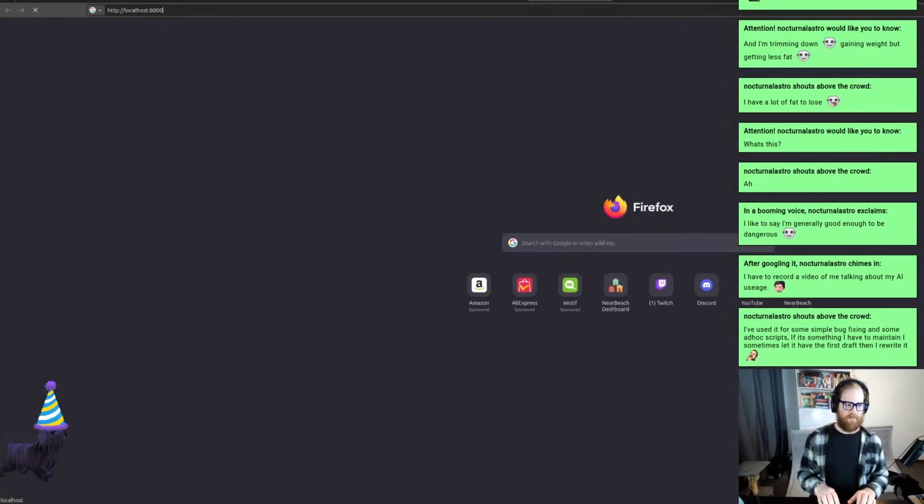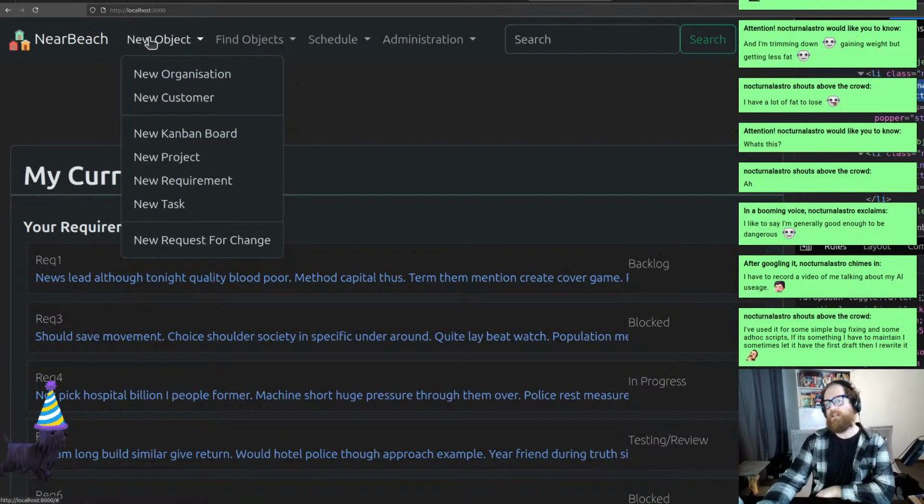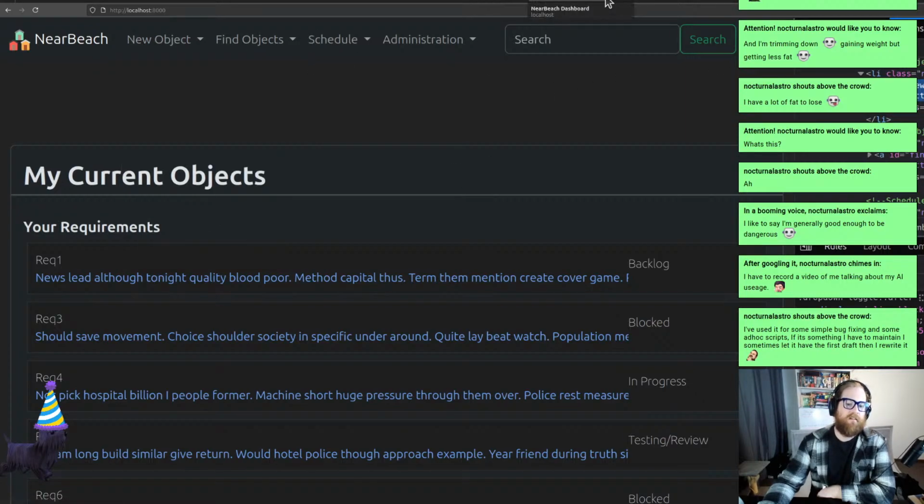Alright, so what is NearBeach? It's an open source project management system. What you can do is gather basic customer and organization details. You can get user requirements and break them down into requirement items. From there, let's say you wanted to create a Kanban board, you can do that. You can also create projects and tasks to help track your projects and tasks. And when you're ready to deploy, we've got a request for change. So yeah, it's pretty basic.